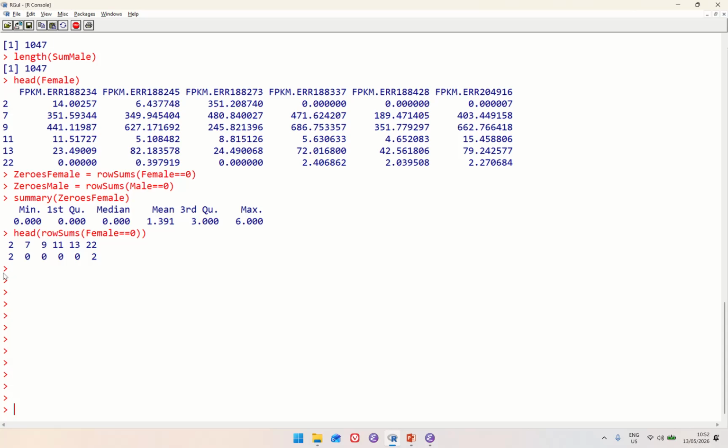So correspondingly, the gene on row 2 has 2 missing values, right here and right here. The gene on row 7 has 0. The gene on row 9, 0. On row 11, 0. 13, 0. But once again, when we get down to row 22, we again have 2 missing values. So we should feel comfortable that the software is counting these zeros as missing values adequately across the rows.